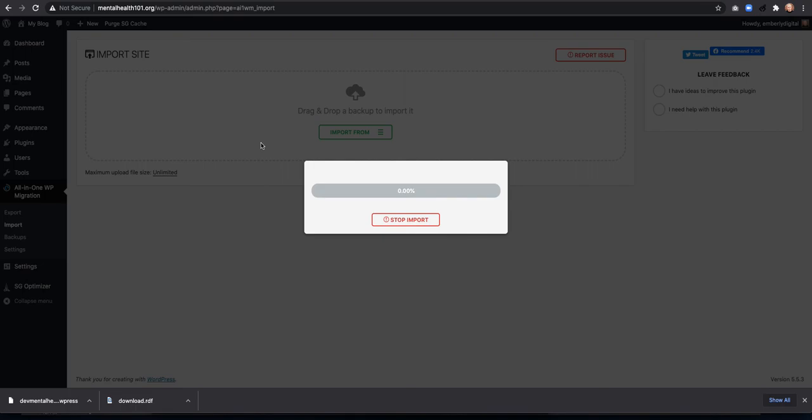So that's pretty much the end of the road. So once this is done, what's going to happen is it's going to just say that it's done, and it's going to ask you to flush the permalinks a couple times.